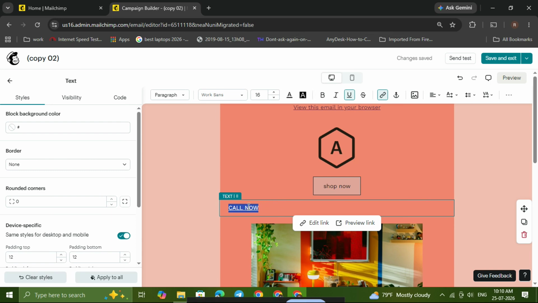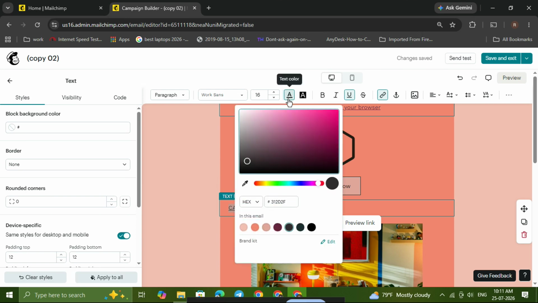Once the hyperlink text is highlighted, go to the formatting toolbar and find the text color tool. This is usually shown as a letter A with a colored underline beneath it. Click that icon to open the color picker. MailChimp will give you a palette of standard colors, and depending on the editor, you may also see a custom color field. Now choose the new link color you want to apply.